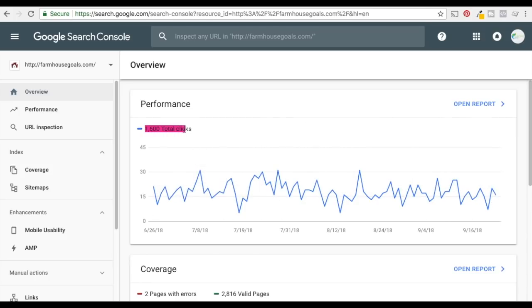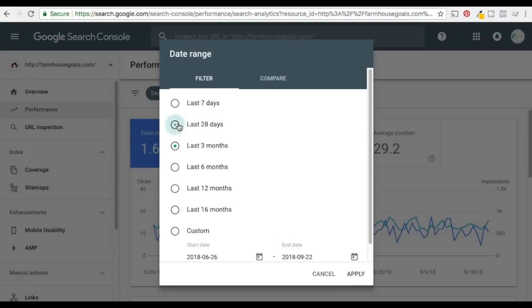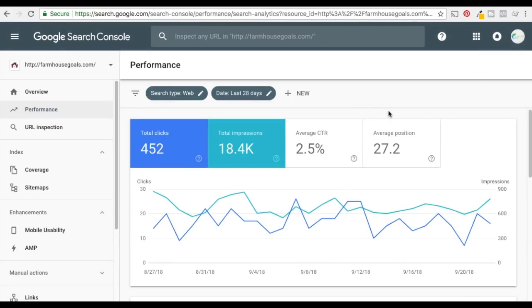So 1,600 total clicks over the last 90 days. So basically what I want to do is get that higher. So what I said is, 28 days, what did we say, 452. So I want to get those numbers way higher because it's going to lead to more revenue for me in the future.